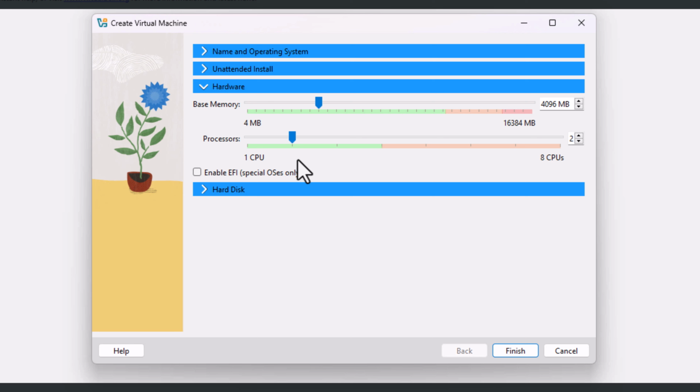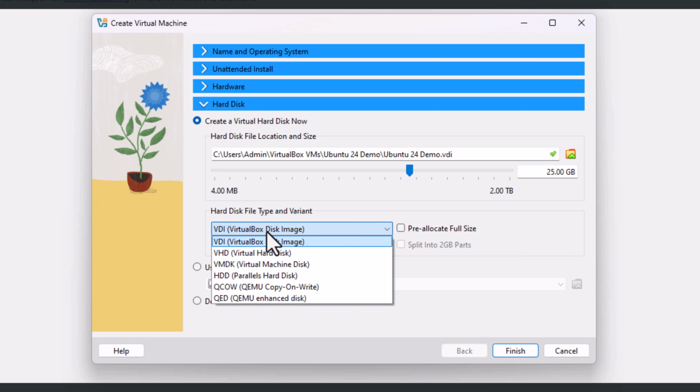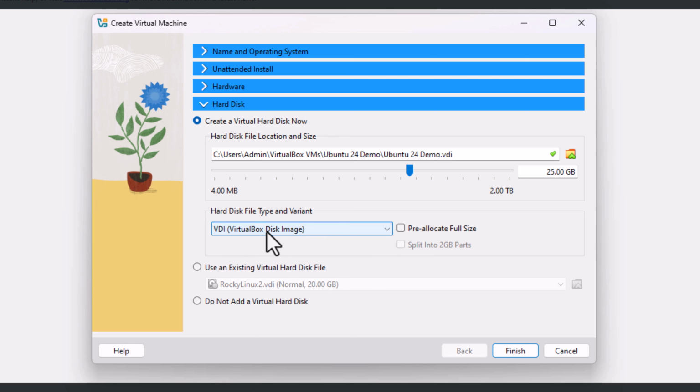Now let's create a virtual disk. Select create a virtual disk now. Choose VDI, VirtualBox disk image, as the hard disk file type and provide 25 GB of disk space. Now here is an important step when selecting the storage type for the virtual disk. So let's see one by one.